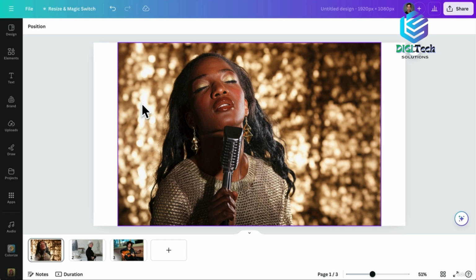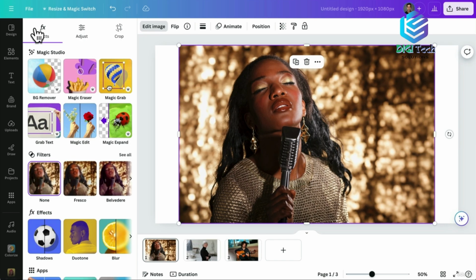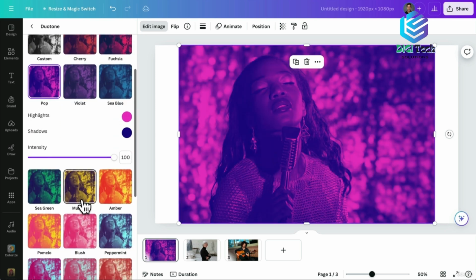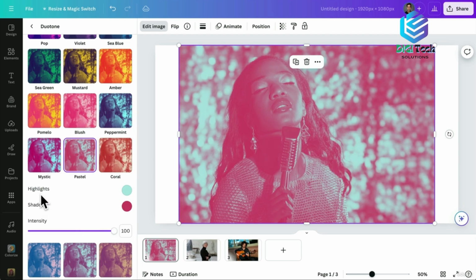So here I have this photograph. Let's click on this now, and then go to Edit Image. And we can see in the effects area down here, we have duotone. Here we have lots of different presets we can use. Or we can actually create our own. So here we have highlights, shadows, and intensity.